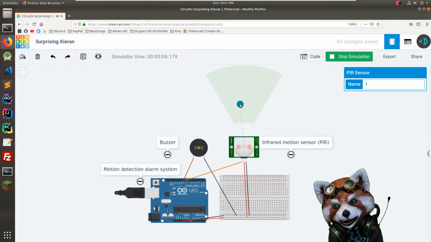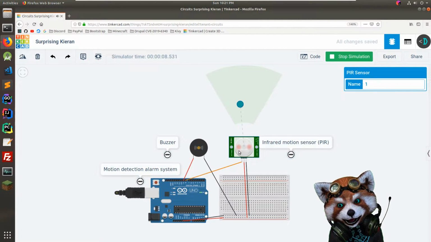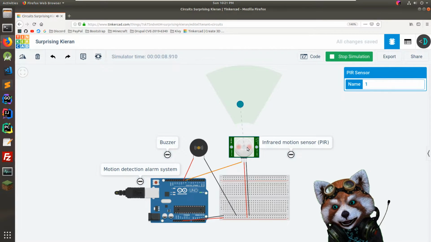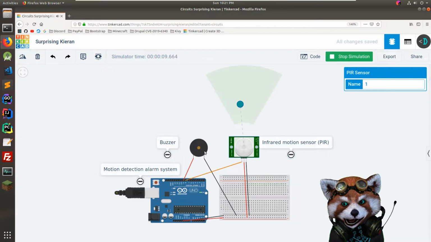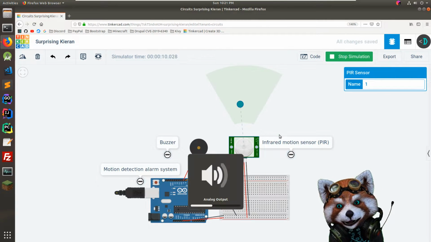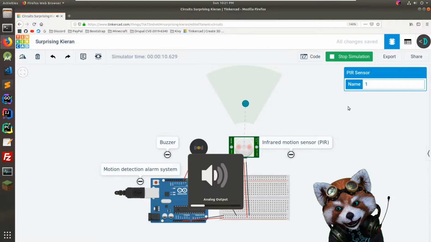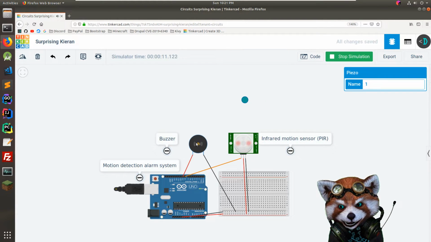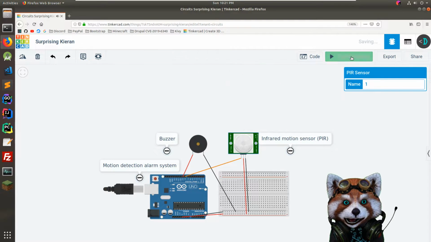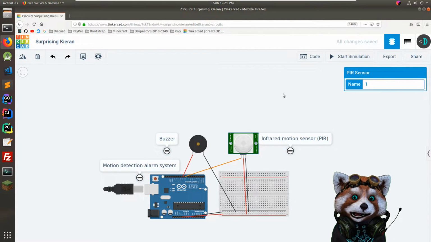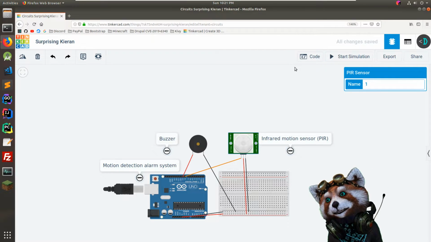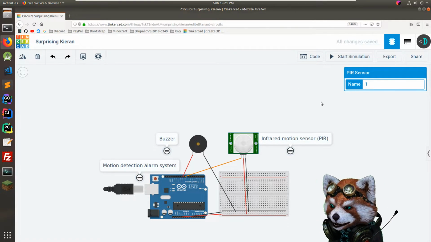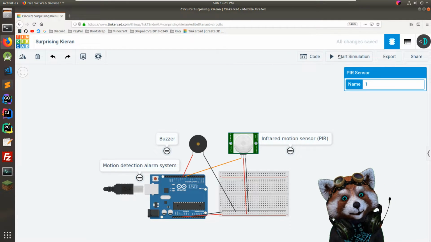I'll click it again, and you can see there's two red dots signaling that it's been activated, it's detected motion. And the buzzer shows the sound signals and it actually makes a sound. You can hear it, it's kind of nasty, so I'm not going to play it very loud. But that's how it works. So we simulated it, and we verified that our circuit idea works, and that if we were to build this with a real breadboard, it would function as expected with this code.